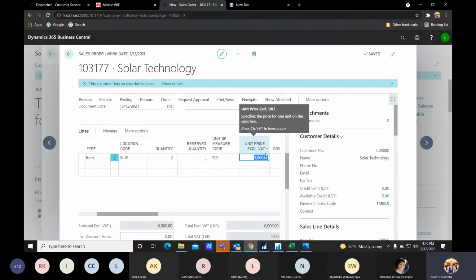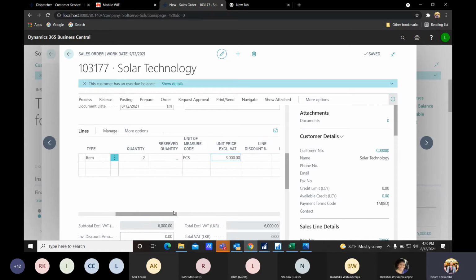The unit price, 3,000 rupees, is automatically generated from the item card. As I said earlier, the unit cost and the unit price are both automatically generated. The user has the ability to change the unit price; those are permission levels. If the user shouldn't change the unit price, we can give them the permission not to. And then you can give a line discount. So that's it.